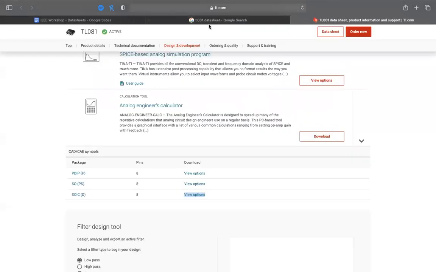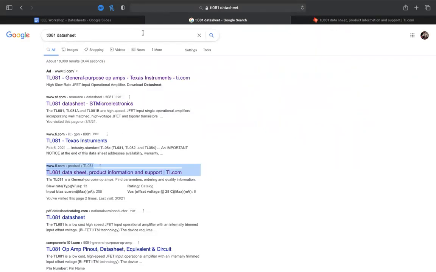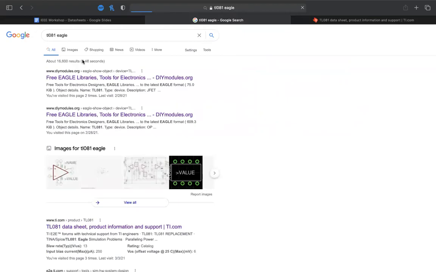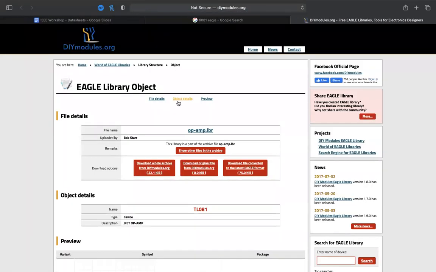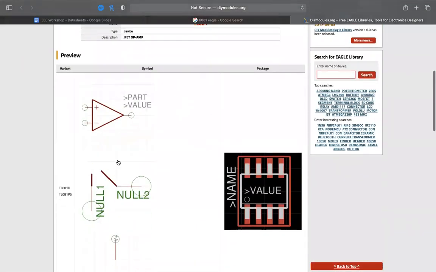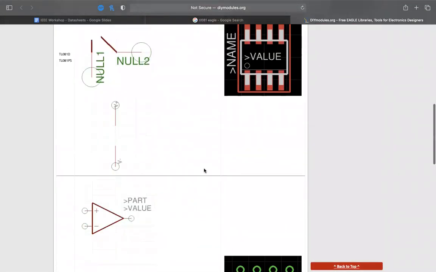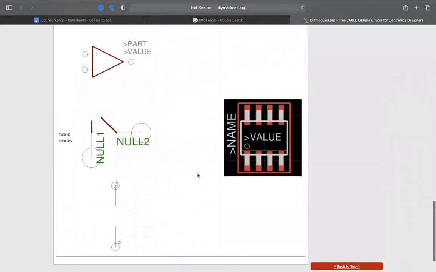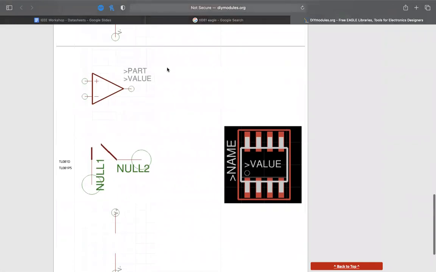But let's say your equipment doesn't come from Texas Instruments. Then what you can also do is just search up your part name once again and search up Eagle. This will sometimes lead you to Eagle libraries where you might be able to find a model that you can use in EagleCAD. As we can see here, there are different packages as well, but once again, this is all for the same chip. And this is pretty similar to what we saw earlier on the Texas Instruments website.